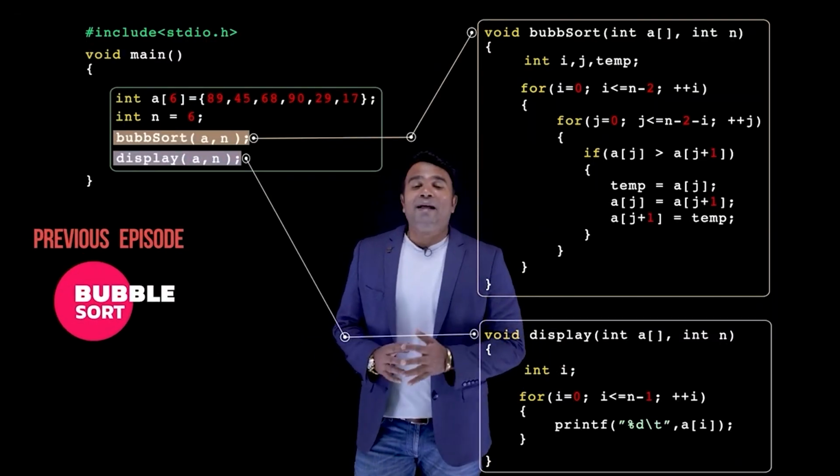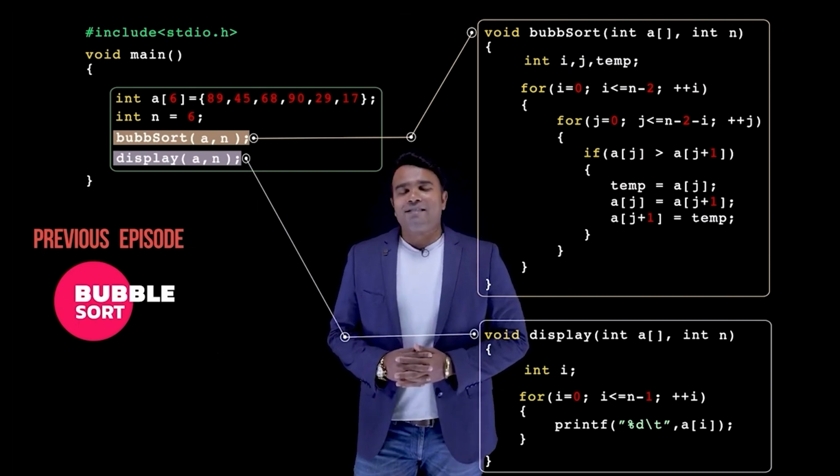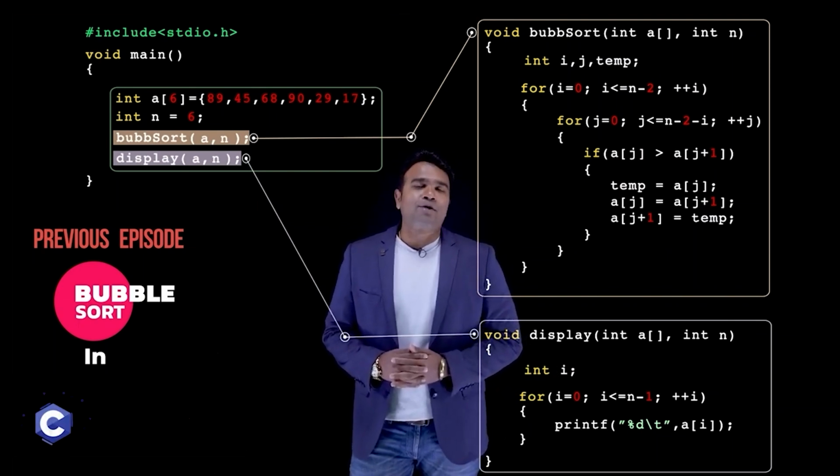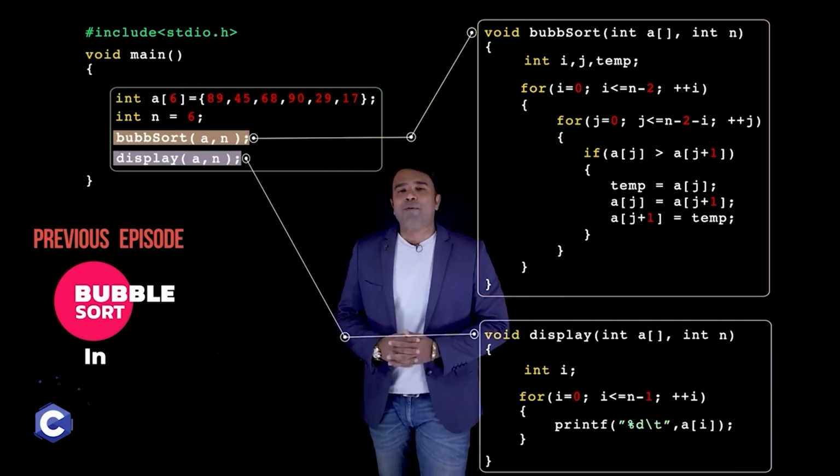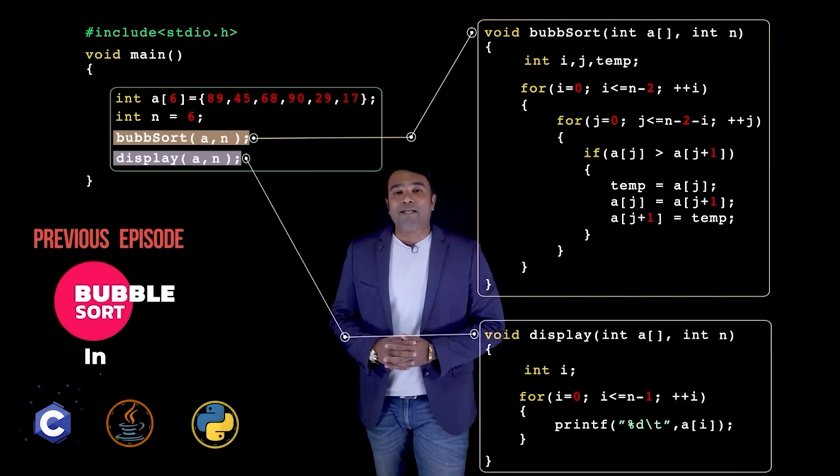Hello everyone. In the previous episode, what we had achieved was this. Yes, we had coded bubble sort using the C programming language. In this episode, what we are supposed to do is to achieve the same using the other two popular languages, namely Java and Python. So, let's get started.